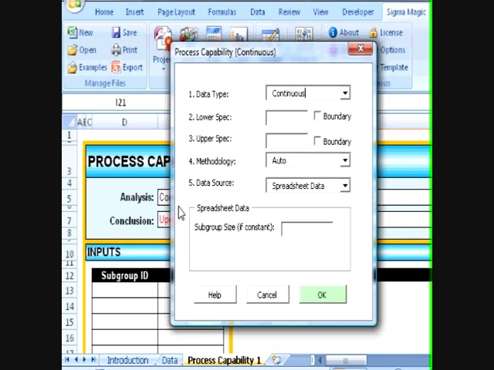It requires some inputs for the analysis. The first one is the data type. Since we are working with delivery time, the data type is going to be continuous. So we're going to select continuous. Lower spec is not defined and the upper spec is defined as 5 by the customer. The methodology we will leave as auto to let the software pick the appropriate methodology for us, and the data source is going to be from the spreadsheet. So we're going to select spreadsheet data and leave the rest of the information as the default blank.